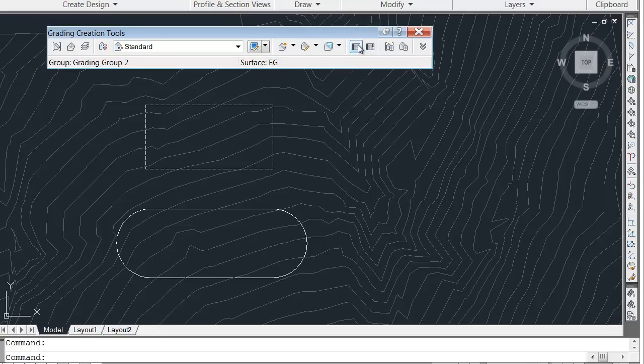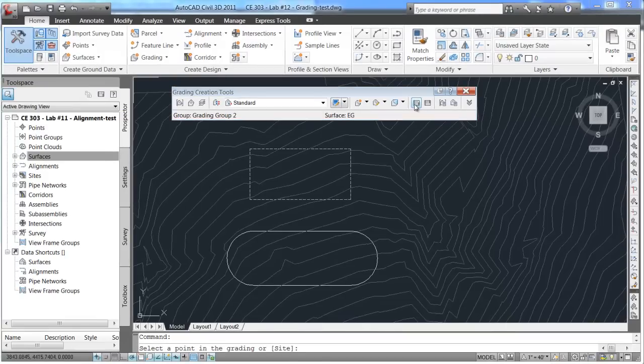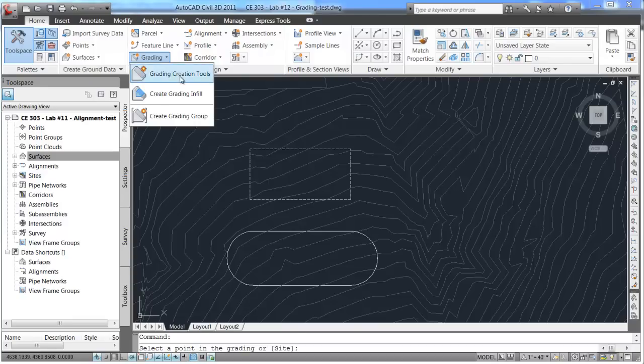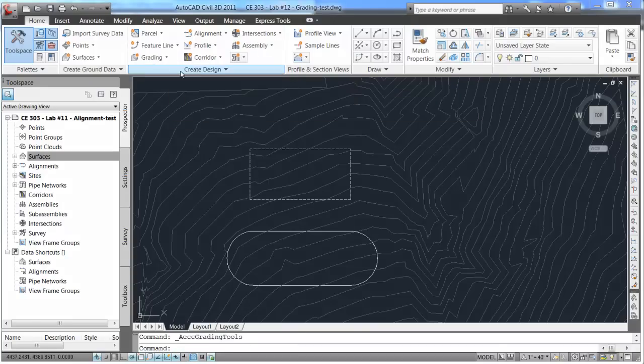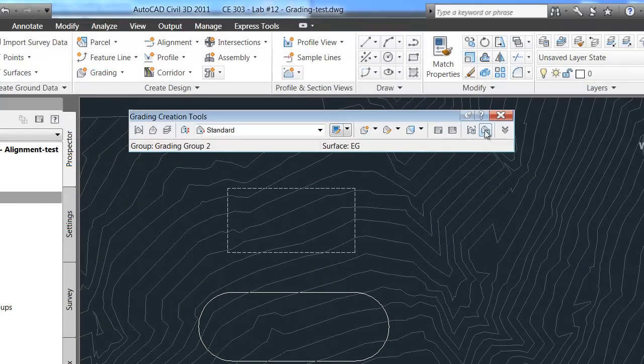Now here are two important pieces. This is just the grating editor. So if we want to go in and edit a grating, I could click there and then select a certain point in the grating. Currently we don't have one. And then there's this one, which is the elevation editor, and that's from the feature line set. You should remember that.